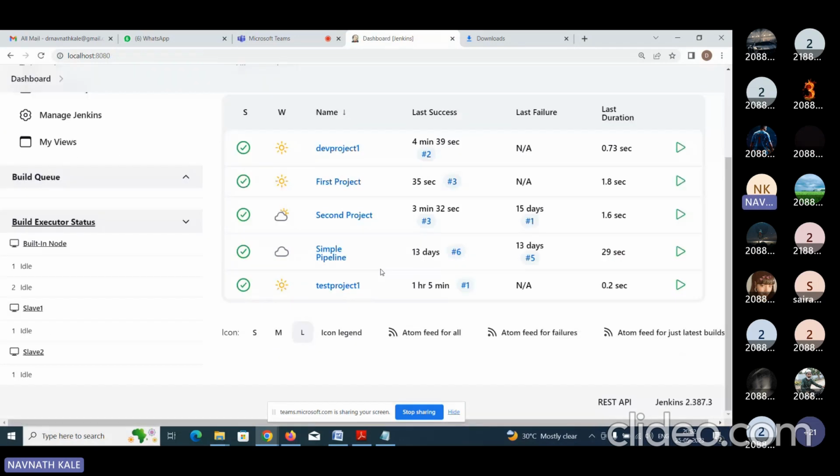Suppose I'll show you once again. Suppose I want to perform this test project one. I perform this build operation of test project one by slave two. Again here, what we have to do? We have to assign a label to the test project one and the same label to slave two. Okay, first assign label to this test project one. Go to configure.